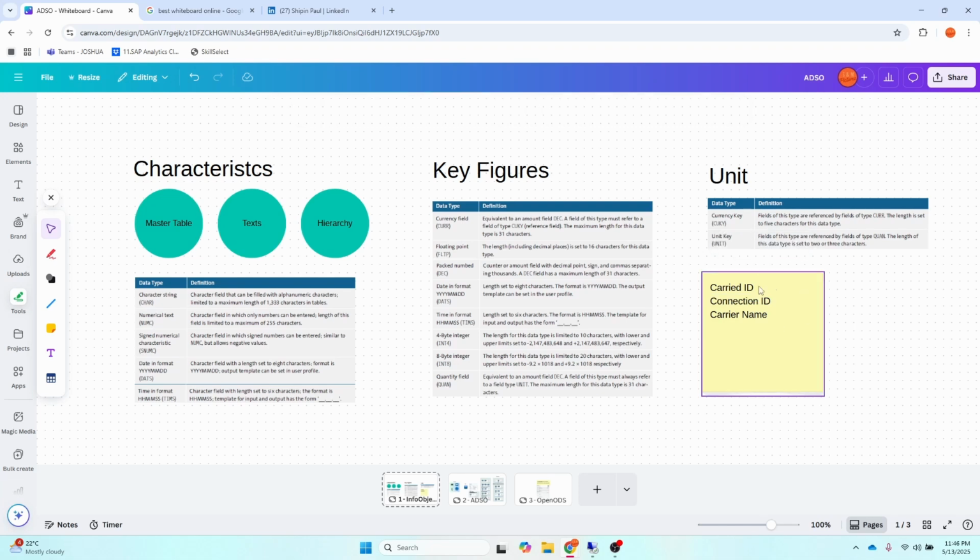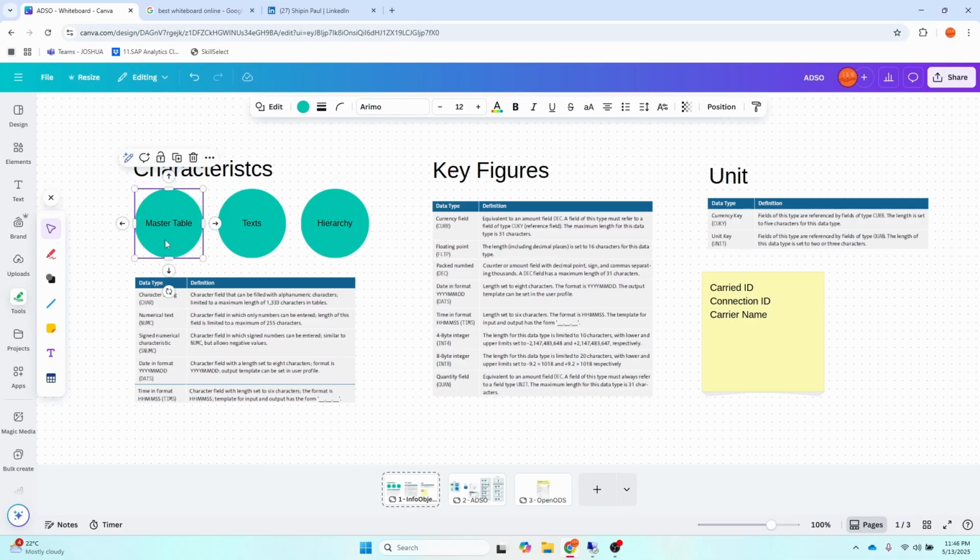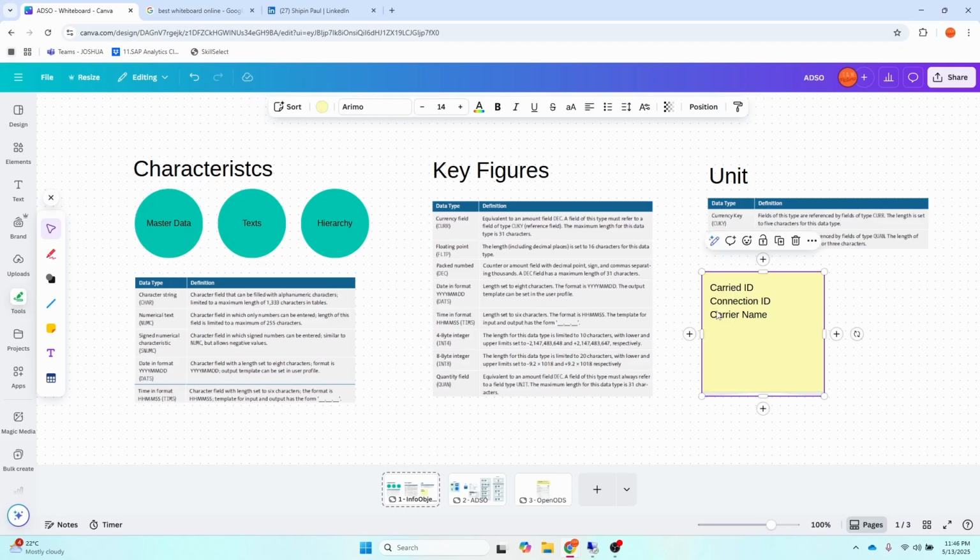Now, we have three types of characteristics: the master data, the text, and the hierarchy. The master data is what we have seen here: the carrier ID, connection ID, and so on can all be master data. Text is the text that is connected to this master data.